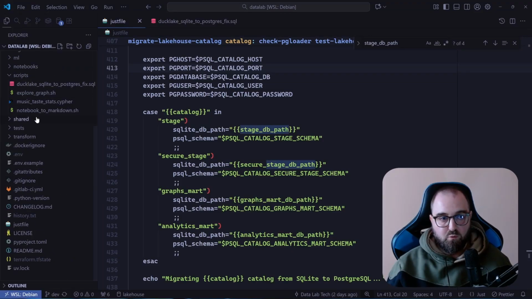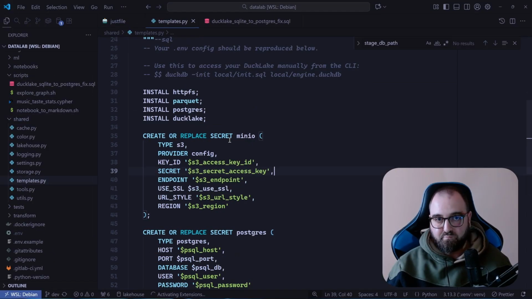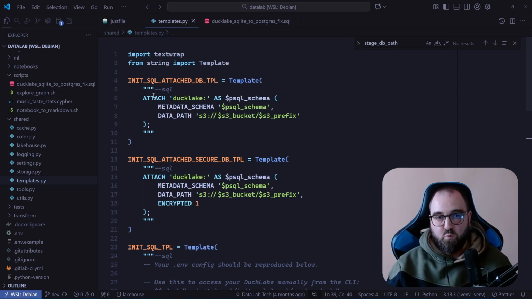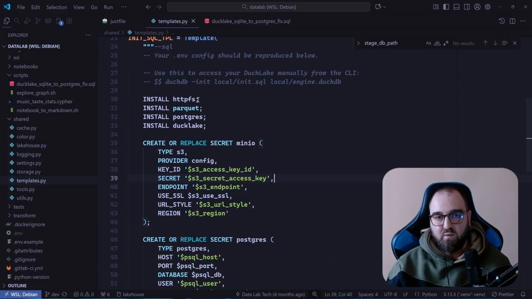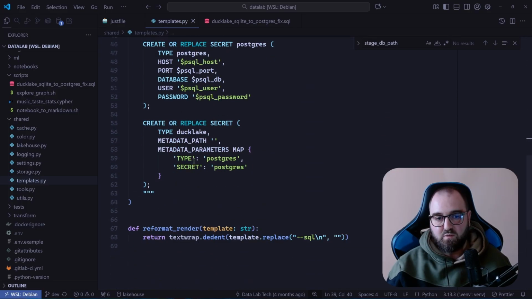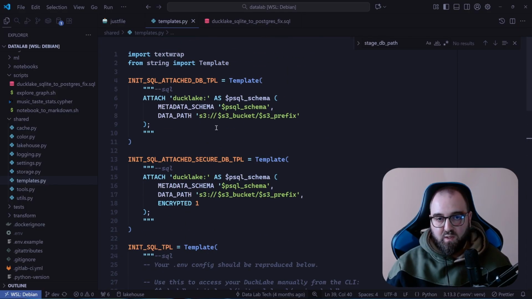So if we go into shared templates, we'll find that we've got templates for each attachment, so each catalog, and we've got the global template which creates the secrets. So if we go into this one, we'll see that now we have this metadata schema, which sets the Postgres schema where this catalog is, and we have got this DuckLake column without any more information, which means that we are using the default secret to configure everything else.